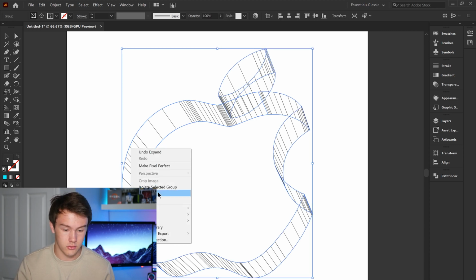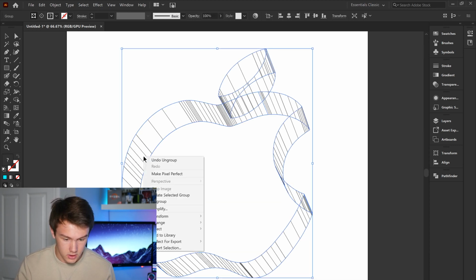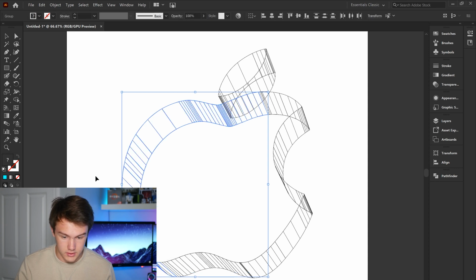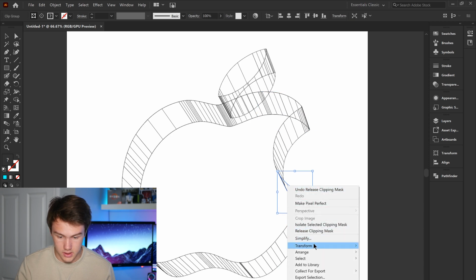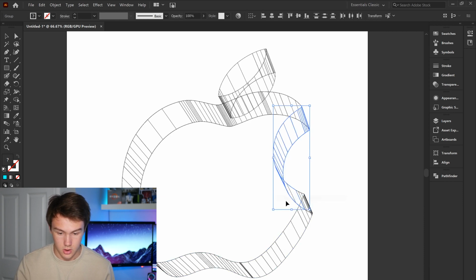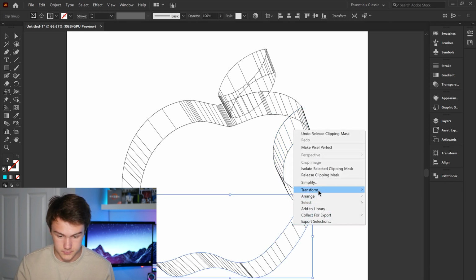So I'm going to ungroup this and see what exactly there is. There's just several layers of groups going on. Then you can release these clipping masks. Everything is just kind of in their own little parts, so you got to break them apart here. And then eventually we're going to go in and start using the Shape Builder tool to combine all of them into one.